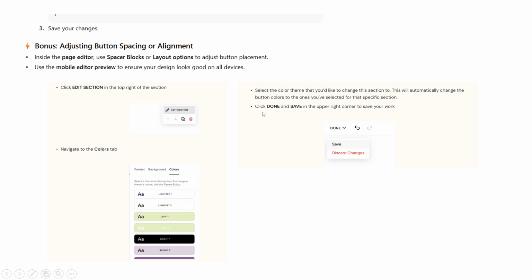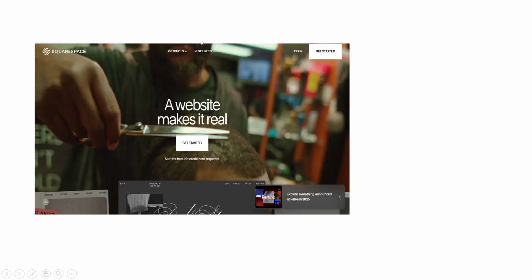Finally, check the mobile editor preview. Buttons should be legible, easy to tap, and properly aligned on smaller screens. That's it. Clean, consistent buttons, tailored to your brand and ready for every device.